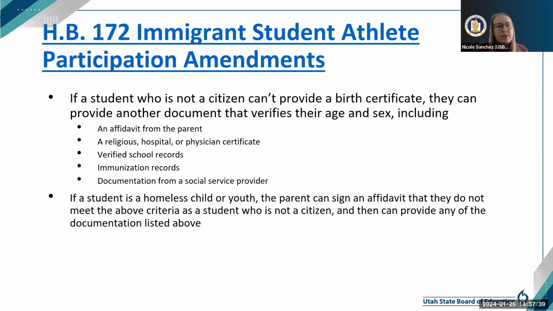So specifically, the bill would allow for these documents to be used in place of a birth certificate. So they could use an affidavit from the parent, a religious, hospital, or physician certificate, verified school records, immunization records, or documentation from a social service provider. And the same documentation could be used for a child who is homeless, as long as the parents can provide an affidavit that they don't meet the criteria above and that they're not citizens of the United States. Next.